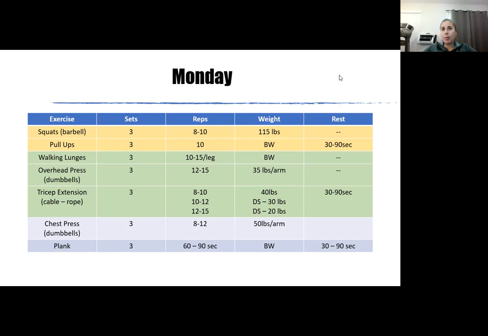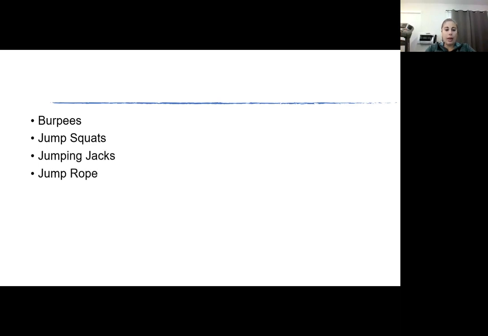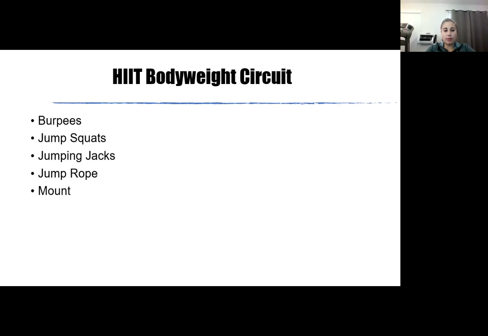Okay. Quickly, just some ideas for some HIIT. I know I promised we would do a HIIT body weight circuit, something like that, but here are some ideas of exercises you could do. Literally, I'll just give you an example of something you could do: burpees, jump squats, jumping jacks, or jump rope. Feel free to chime in here if you have any ideas for a HIIT body weight circuit. Mountain climbers. Thanks, Boomy. Awesome. Mountain climbers.